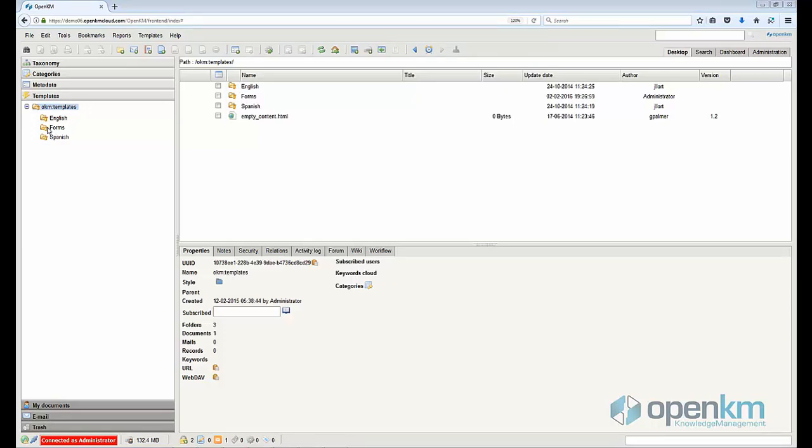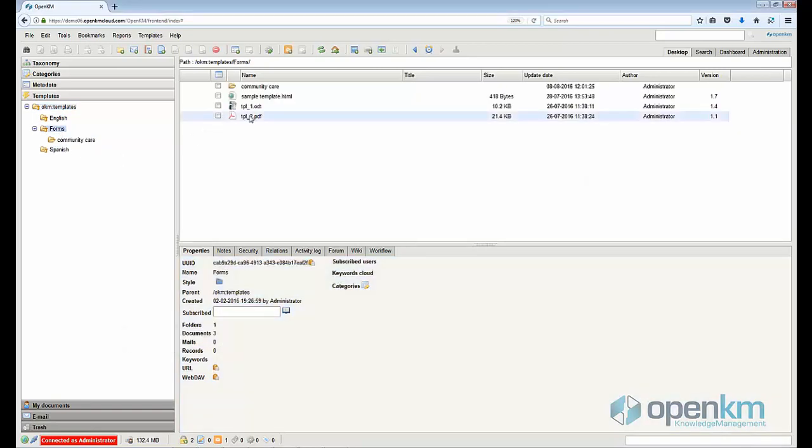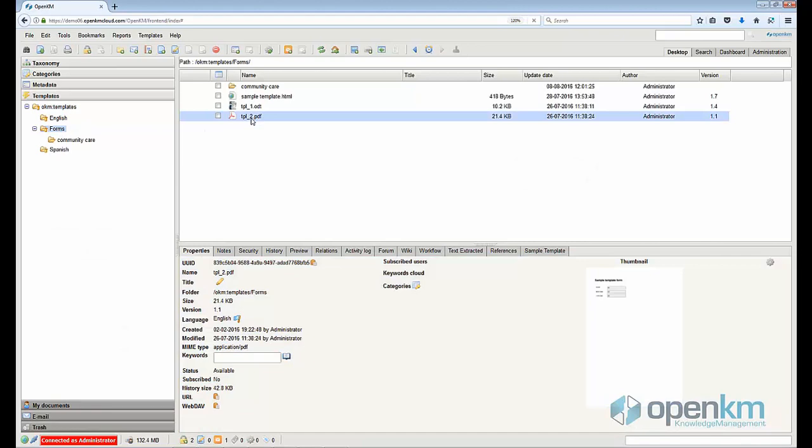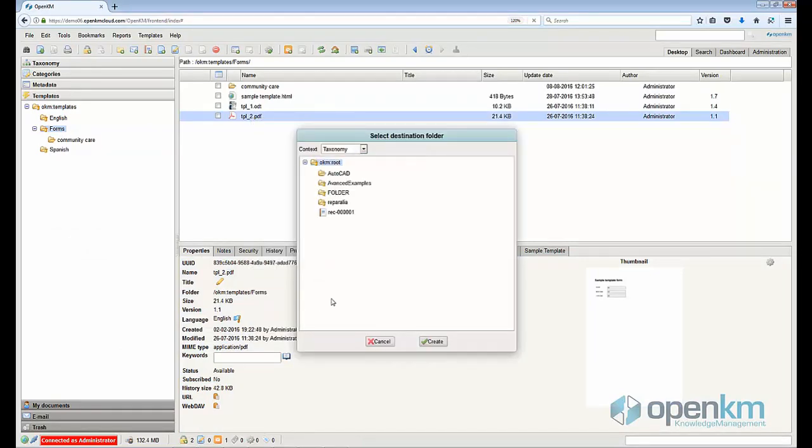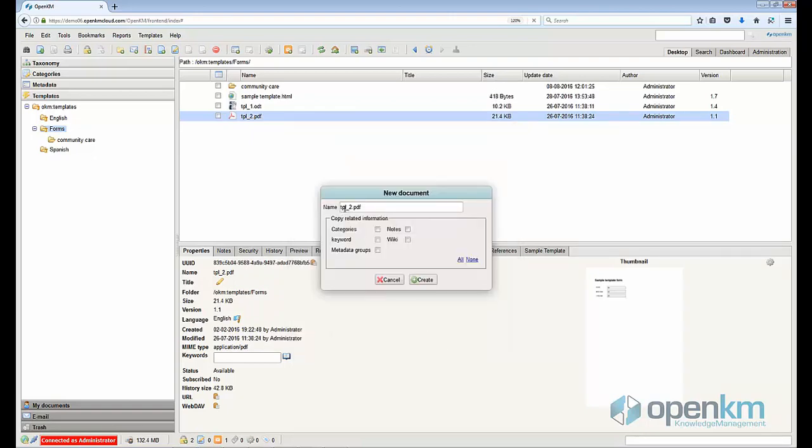In templates, we can save forms that make the work easier for the staff. They can use a template that always follows the same structure. And then, for example, let's think that we want to create a new document based on this template. So we try to create a new file from template. The first thing that OpenKM will do is ask where we want to create that new document. And then we take the opportunity to give a new name.